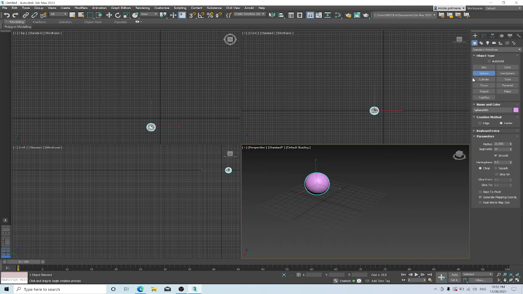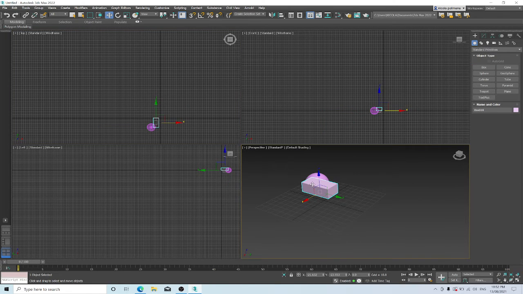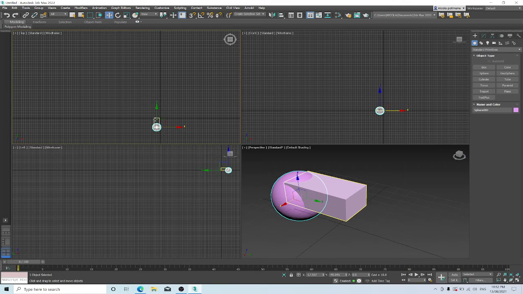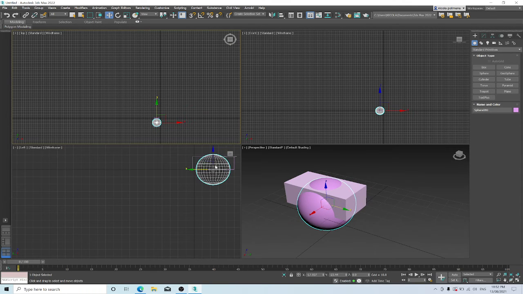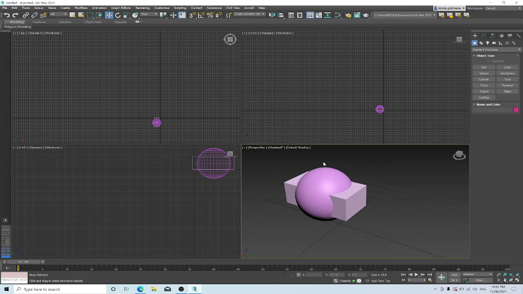So a sphere here. And let's say we want a box like that. And then we'll, oops. Let's get back to there. Grab the sphere. I want the sphere to be just like that, in pretty much the middle of the box.